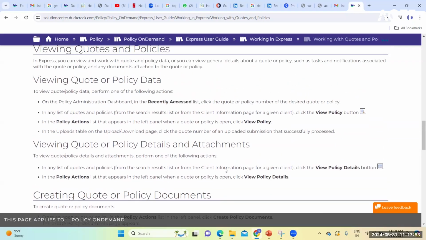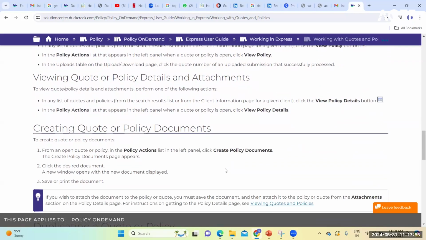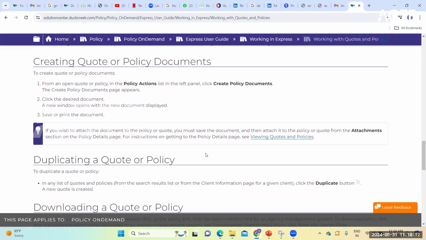Viewing the quote or policy details and attachments. In any list of the quotes and policies, click on the view policy details button. In the policy action list that appears in the left pane when the quote or policy is open, click on view policy details.